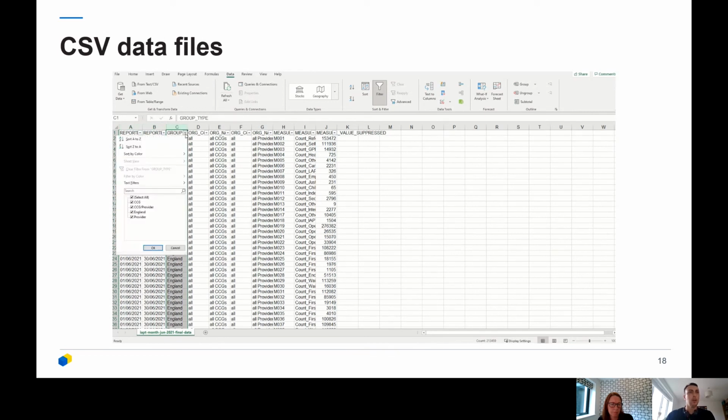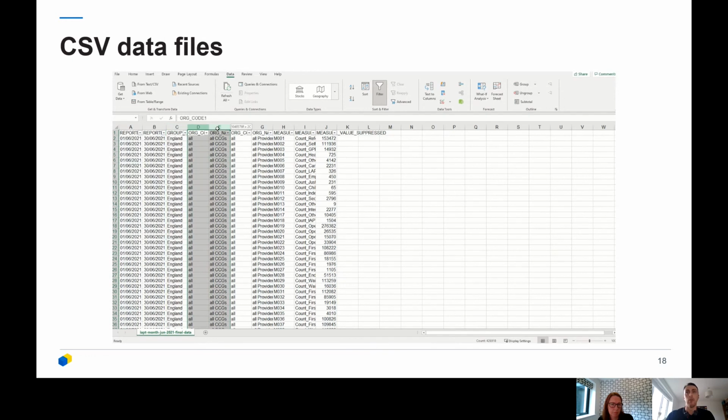There are columns for the reporting period start and end dates, and the geographic level. We usually present data at national, commissioner and service provider levels, although some of our data will include other breakdowns. We also have organisation codes and names for reference.